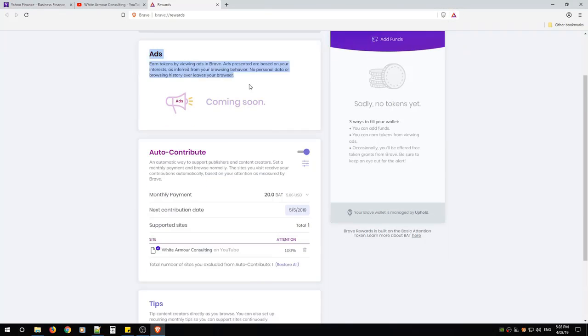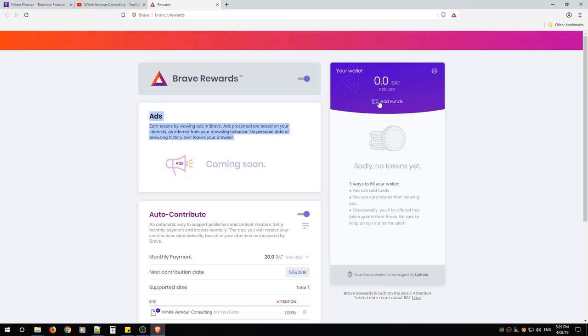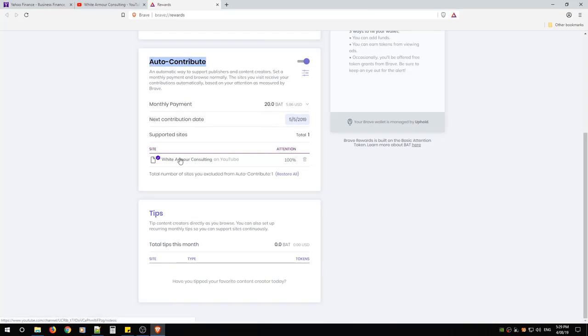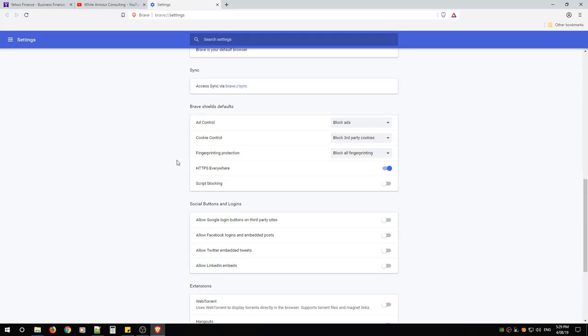So this ads option where you can watch Brave ads is coming soon. Then you'll turn this on, you'll watch ads, you'll get paid for free. Or you can add funds. You can then auto contribute those funds to your favorite content creators. You don't have to do anything at that point. And then it gives you a little chart to have it immediately start protecting you.